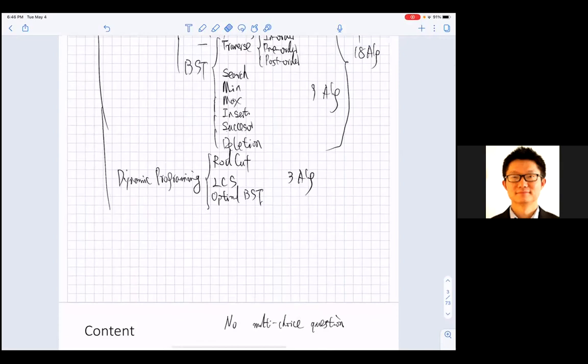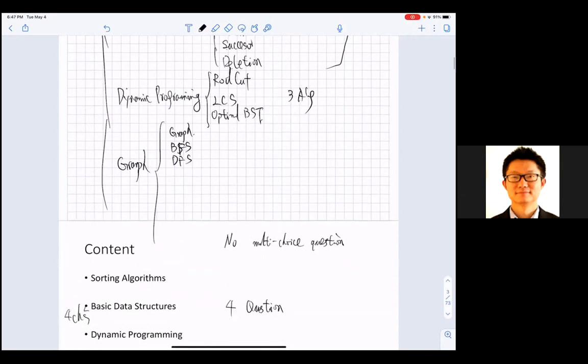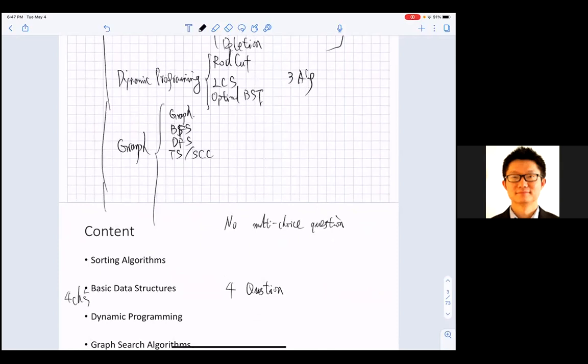And then next, what did we learn in the last chapter? That is the graph. So first we learned the graph data structure. And then we learned BFS, DFS, and 2 algorithms based on DFS: topological sort and strongly connected components. I'm just going to write down the abbreviation for them.